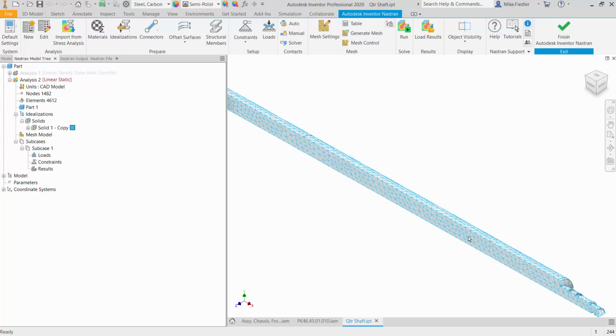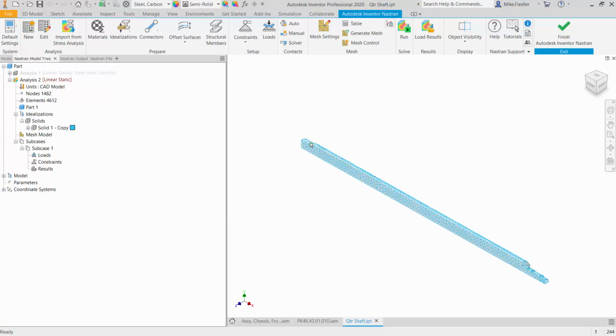Remember, this is a symmetric model, and given what I have, right, this end is cool, this end is about ambient, so I expect some contraction, but I don't want this whole model just flying around in space. So because this is a symmetry plane right here, the axis perpendicular to it is the z direction, so I'm going to apply z symmetry to this cut plane.